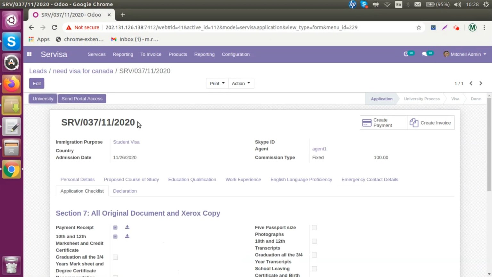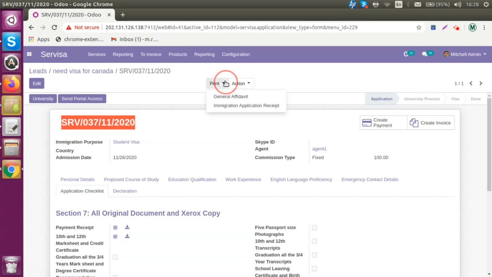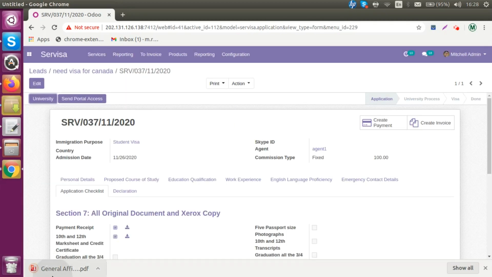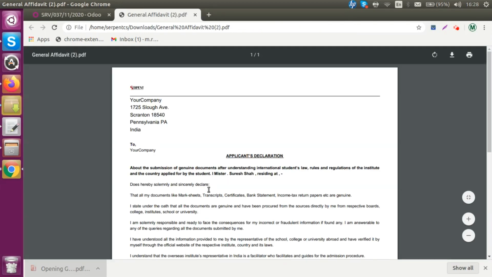Now, as you can see, this is the visa application number which you can provide to your applicant. He can track this application with the help of the application number. You can also print out the immigration application receipt or the general affidavit, which will be in PDF form like this.